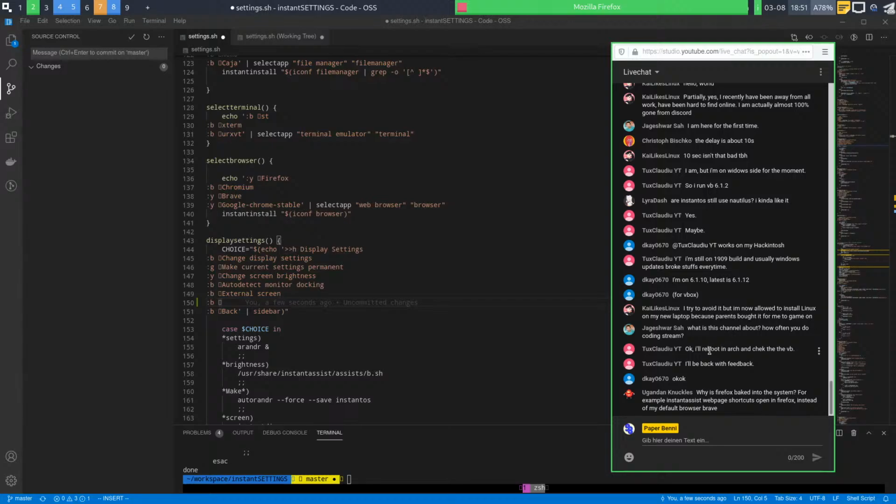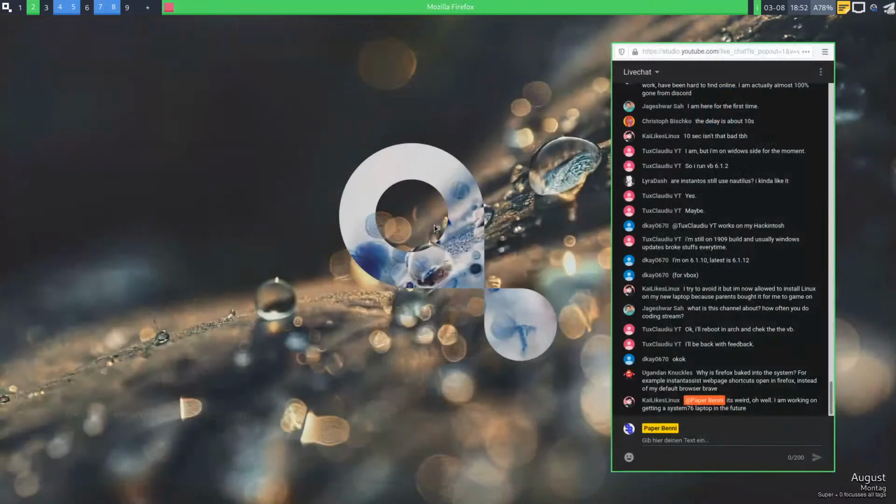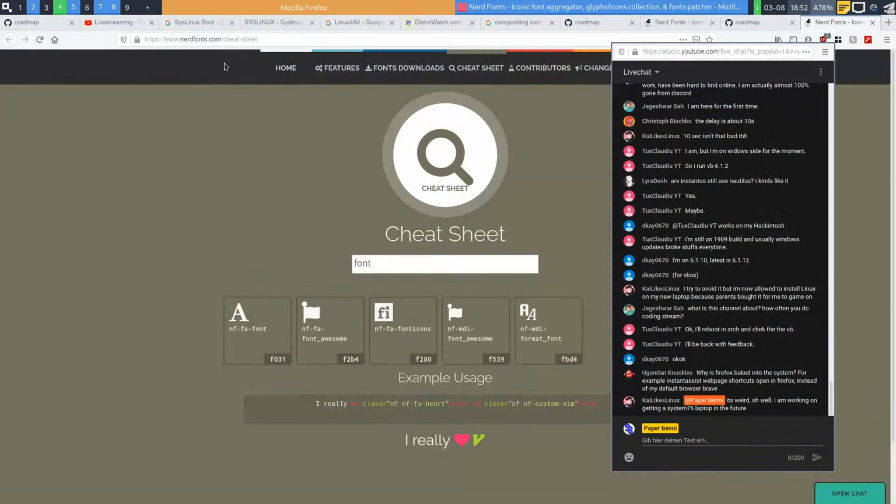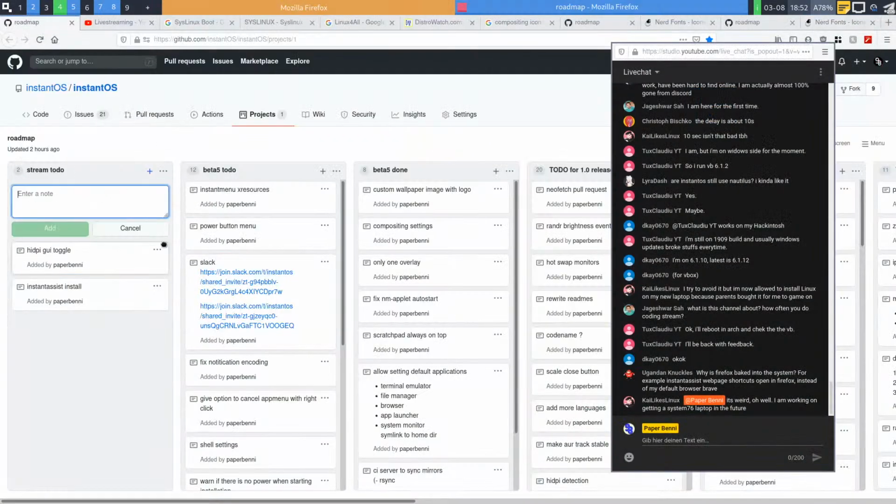Why is Firefox baked into the system? For example, Instant Assist web page shortcuts in Firefox should open in the default browser. Oh, yeah, good point. I'll replace that so that it opens in the default browser instead of Firefox. Add that to the to-do list. I always open the wrong Firefox. Instant Assist default browser.